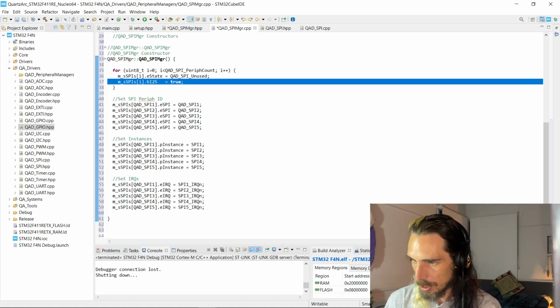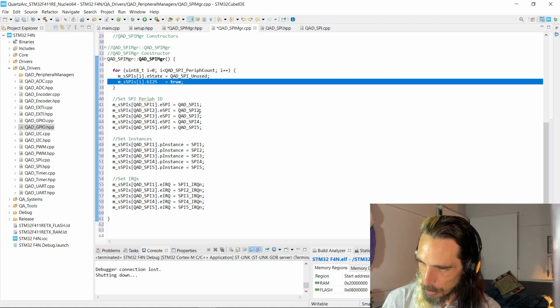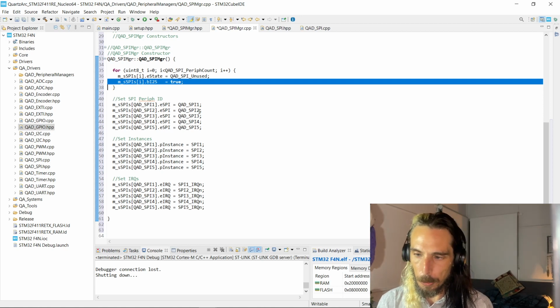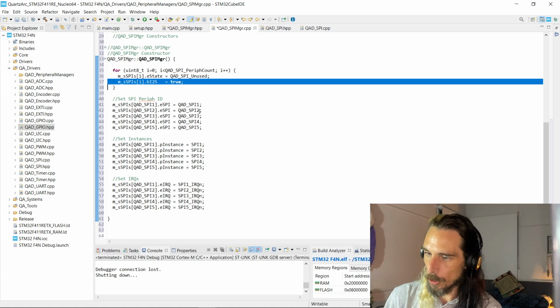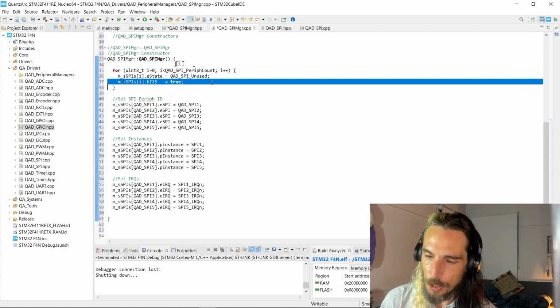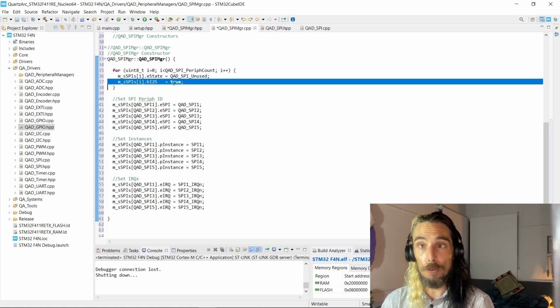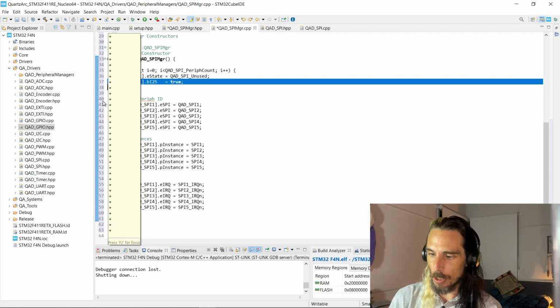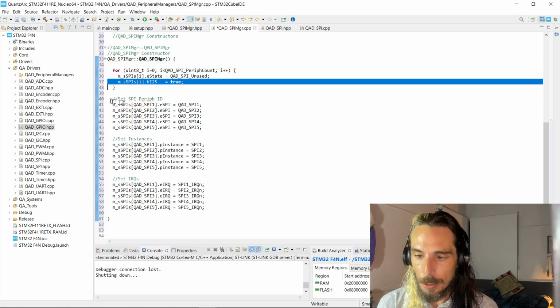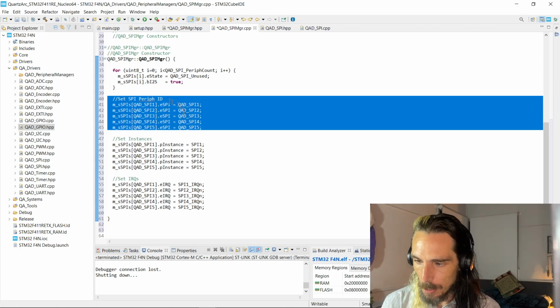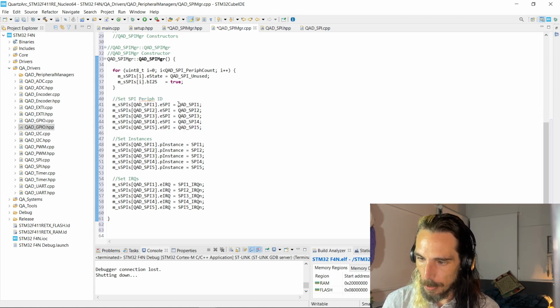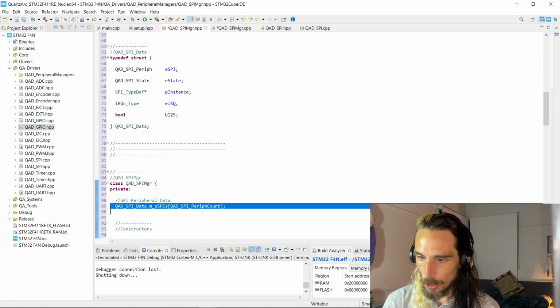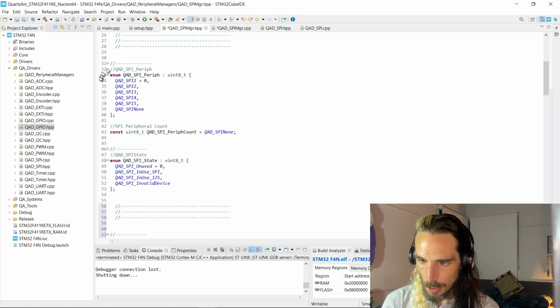On some STM32 devices, I believe you do have situations where some of your SPI peripherals support I2S and some don't. So we're including that in here just to make the code a little bit more portable for when we go to port it over to other devices in the QuartzArk codebase. We're going through and setting the peripheral IDs for each of those. That's just the enum that we set up in our header file, so that's this guy up here.